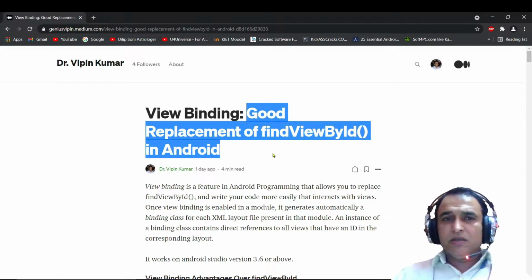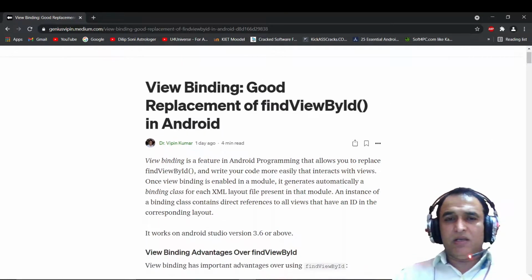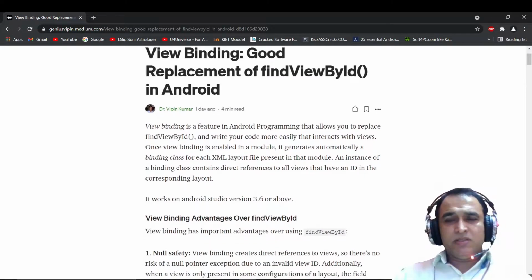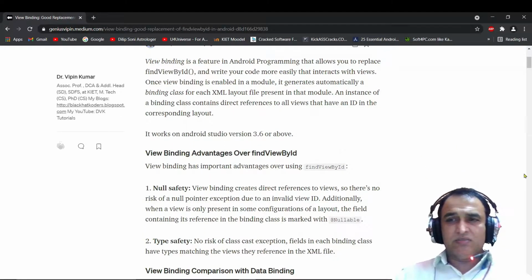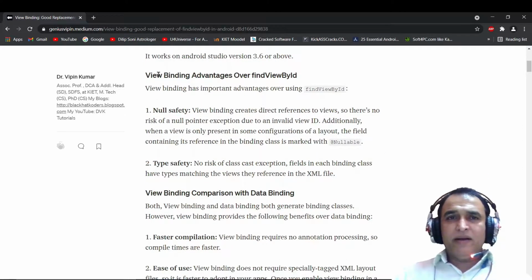just ignore findViewById, and by using view binding we can directly access the object from the layout. So how can we do this? There is some configuration we have to understand. So what is the advantage over findViewById? View binding is used to avoid null safety and type safety problems.